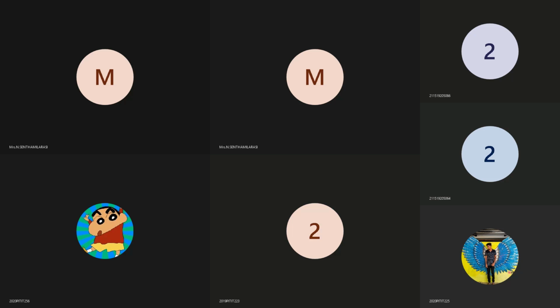So far we have seen the singly linked list, doubly linked list, and then circular singly linked list, and then circular doubly linked list. So these are the types of linked list we saw in today's class. Okay.